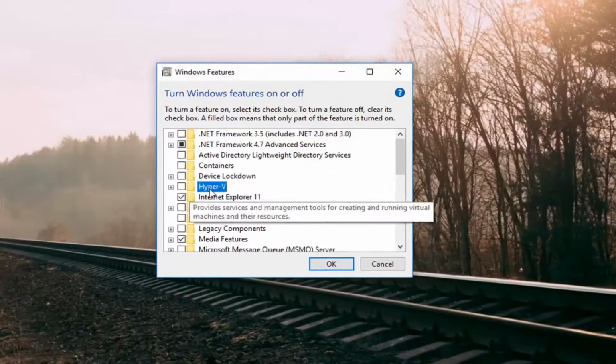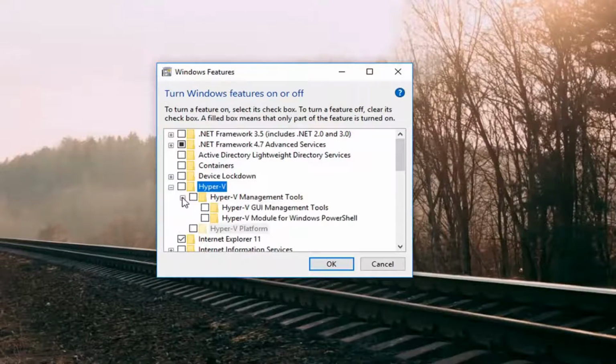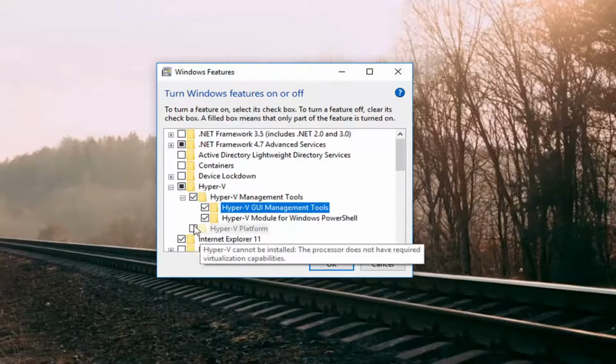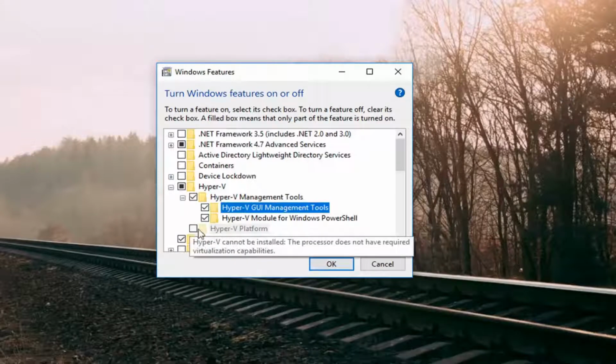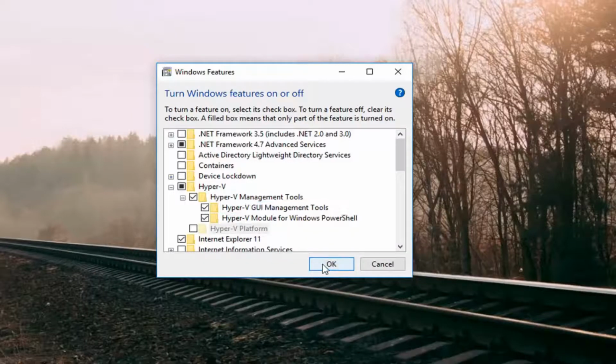And now you want to locate Hyper-V here and expand that, so left click on the little plus next to Hyper-V, and then do another plus next to Hyper-V Management Tools. Everything in here you want to check mark. Unfortunately, Hyper-V cannot be installed in a virtualized environment, so that's why I cannot check the last one here, but you just want to make sure all of them are check marked, and then left click on OK.